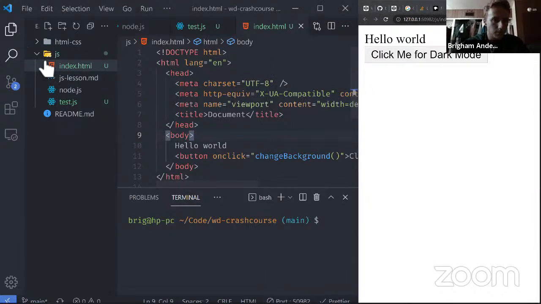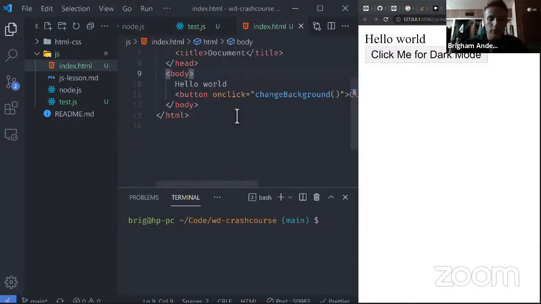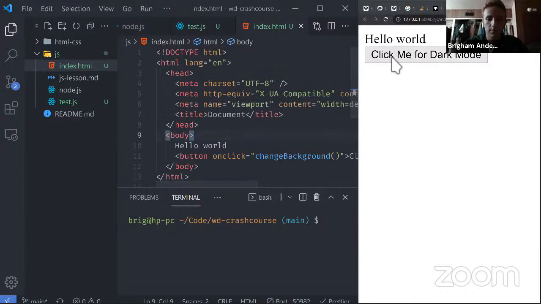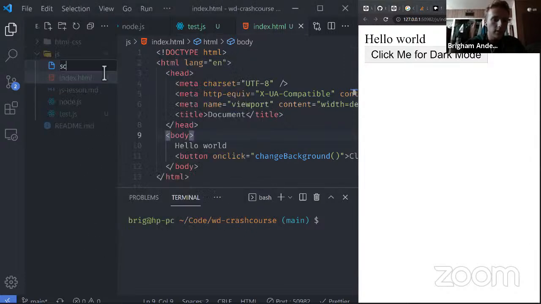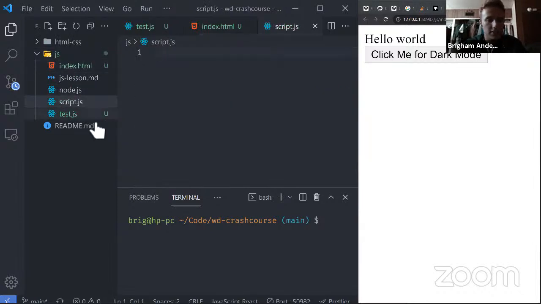Okay. So here we have our file, and it's not working yet because we only have HTML as of now, and we need JavaScript. So something we can do is add a new file and call it script.js. Once again, the names of these don't really matter, but it's kind of conventional to call your main HTML file index and then call your main JavaScript file script. You can call them whatever though.